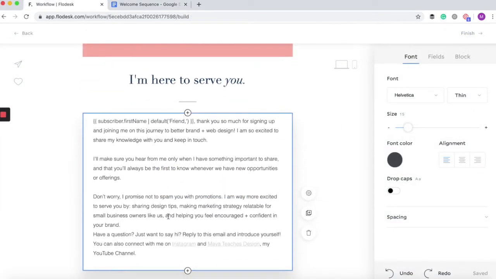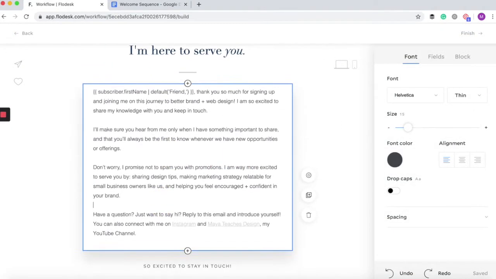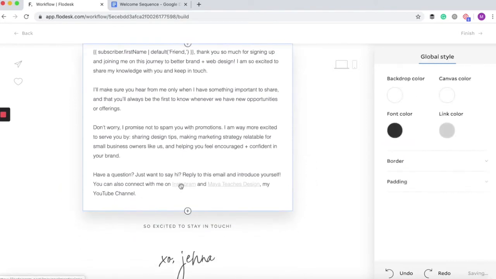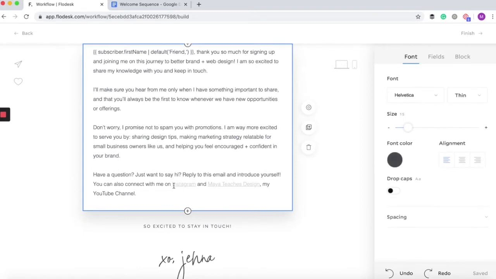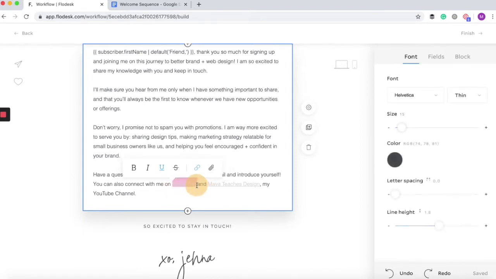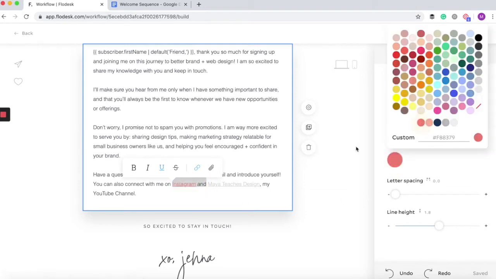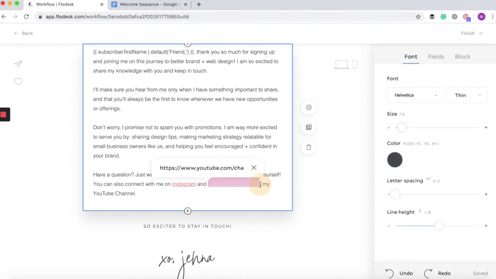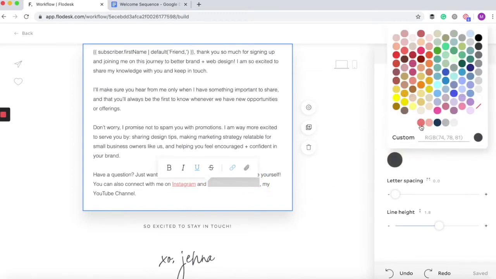And I'm going to change the color of my links here. Instead of them being this default gray, I'd like for them to be coral. And I automatically have links because I added them in the Google Doc before pasting the text.